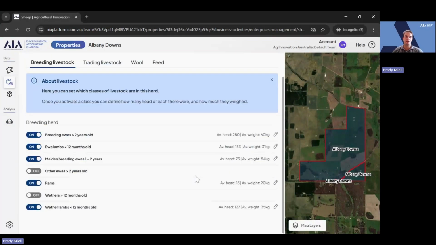When you get in here, you will notice that there's breeding livestock and trading livestock up the top. Okay, if you do them both together, if you just want to chuck all your sheep together. But as I said, for me, I prefer to do it separately. So when you're setting up a herd or a mob, you'll see down the side you have your livestock categories. You just got to turn them on and off if that category of animal is present.